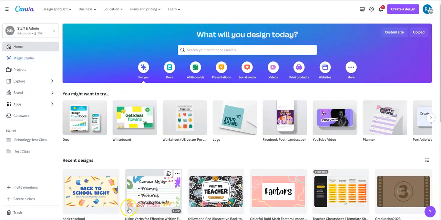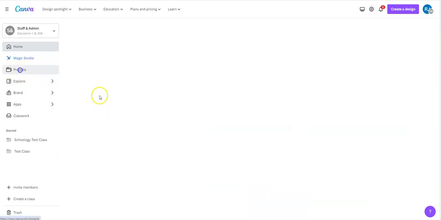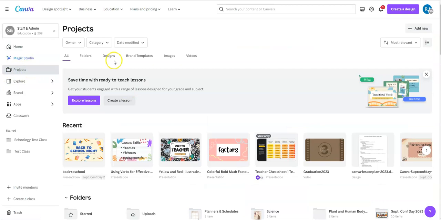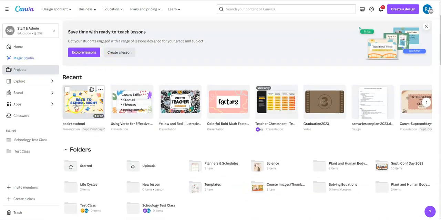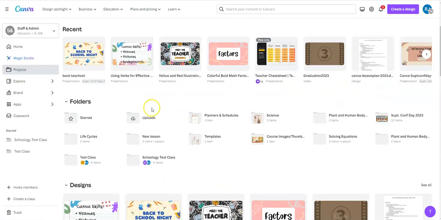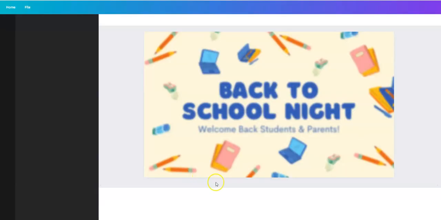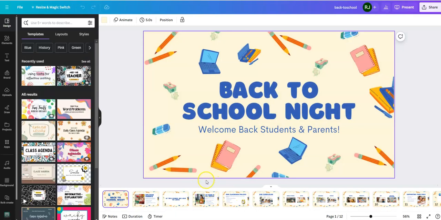Since I've already been working on my presentation, I'm going to go to where all of my Canva projects are located in this projects folder. So I'm going to click on that folder, and you can see here recently I have been working on this one. So this is the one that I'm going to go ahead and click on so I can start adding some different elements to it.